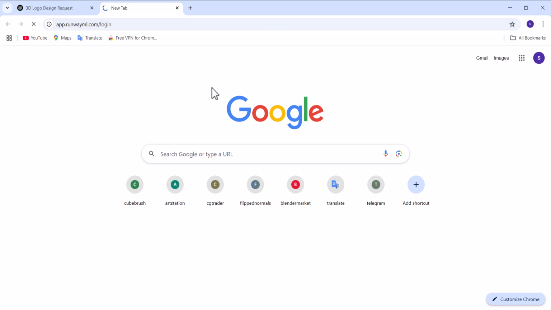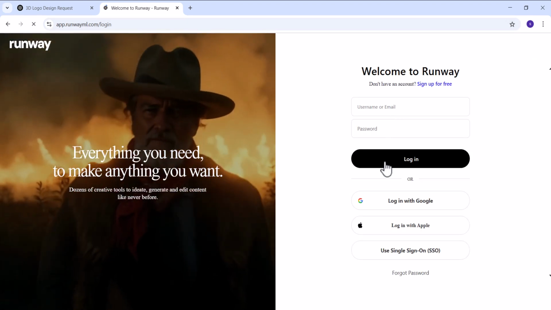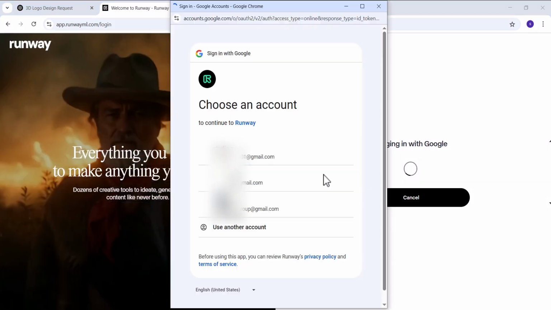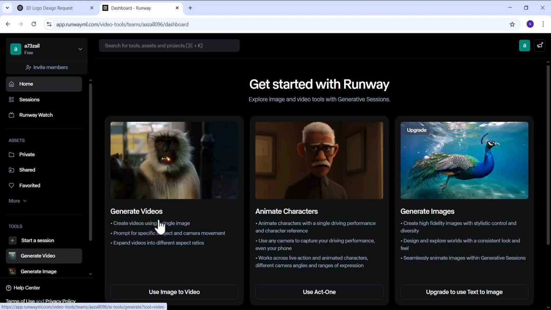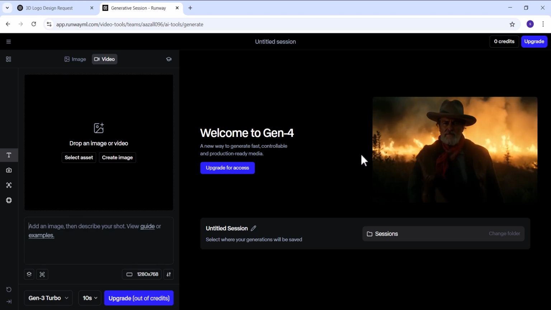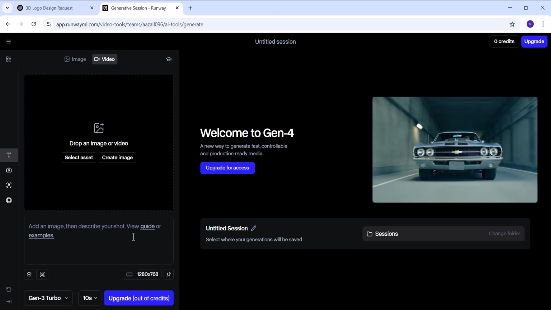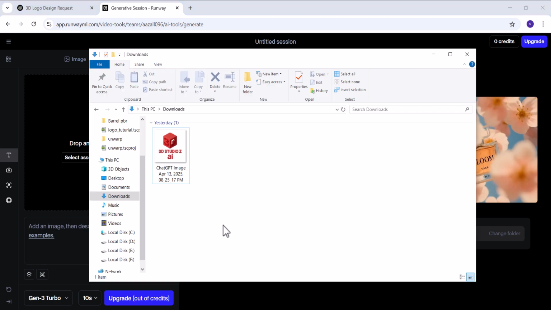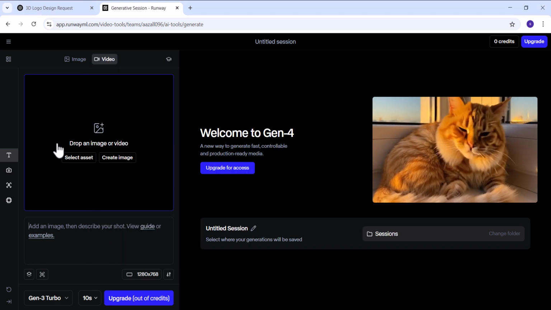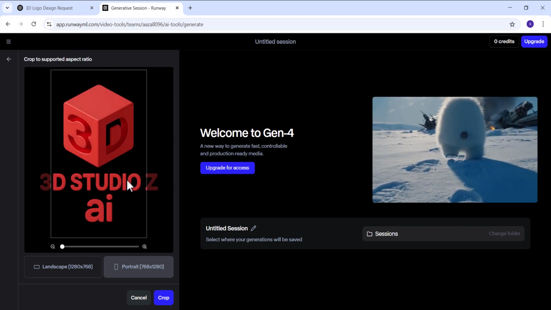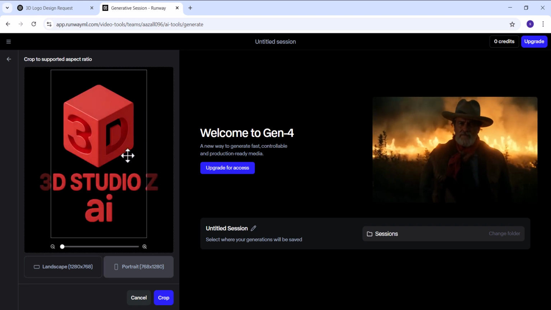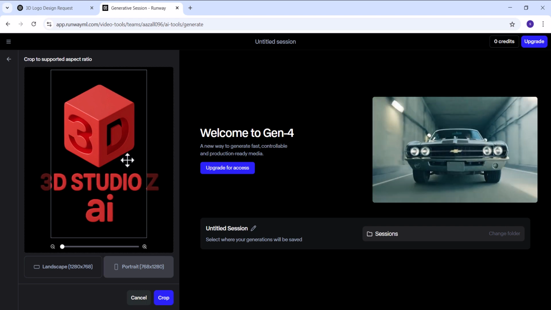Step 2. Importing the logo into Runway. Go to Runway and log in to your account. Click on the image to video option. Then drag and drop your logo from the folder into the frame. You notice that the logo doesn't fit properly in the frame. We need to adjust it in Photoshop.